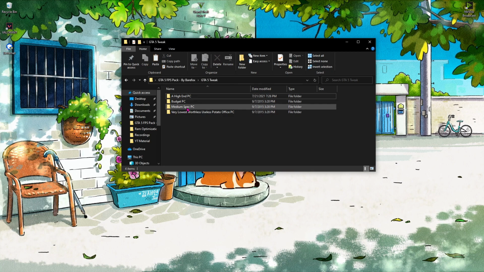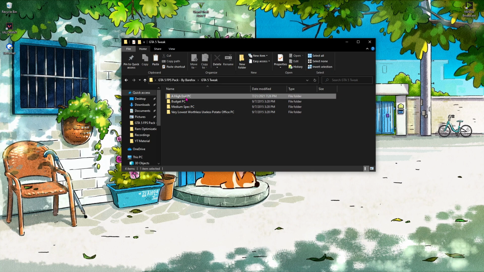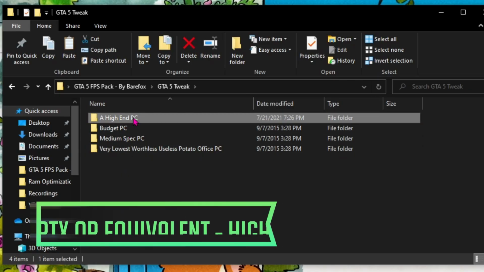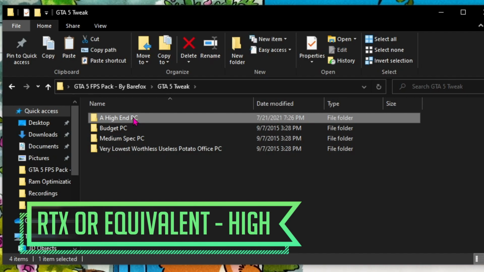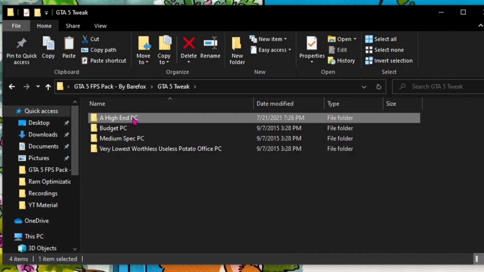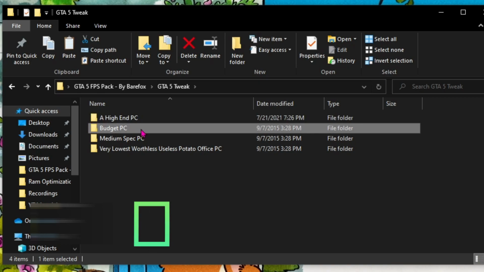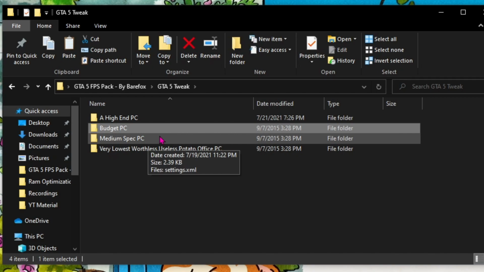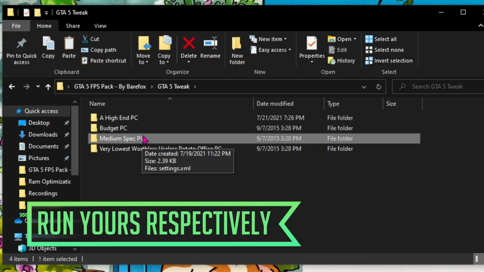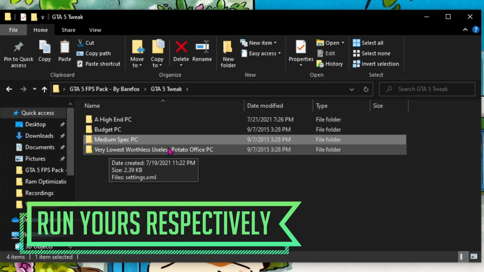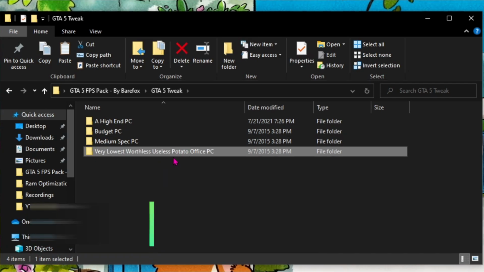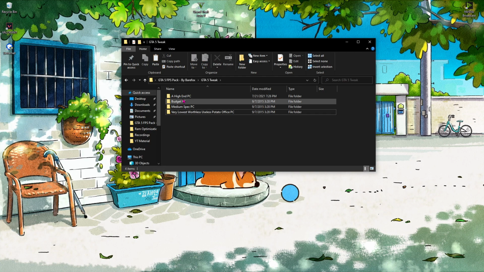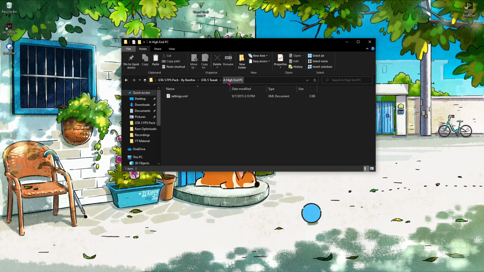Now, once you are in this folder, there are four folders, each one containing a settings XML file. Now, if you are a user with RTX or equivalent graphics card, use the high-end PC folder. If you have a GTX or equivalent graphics card, use the budget PC folder. If you have a GT or equivalent graphics card, use the medium spec folder. And if you don't have a graphics card, you're playing on integrated graphics or equivalent, use the following folder. For me, I'm gonna be using the high-end PC.